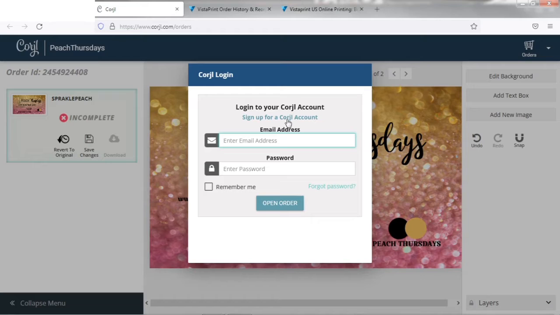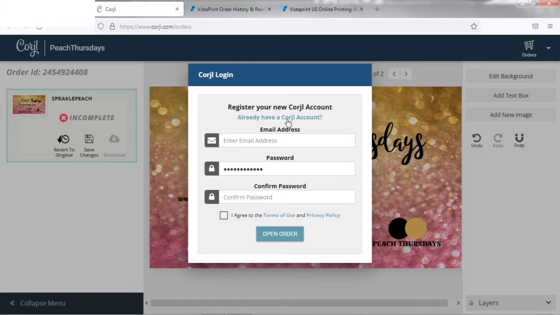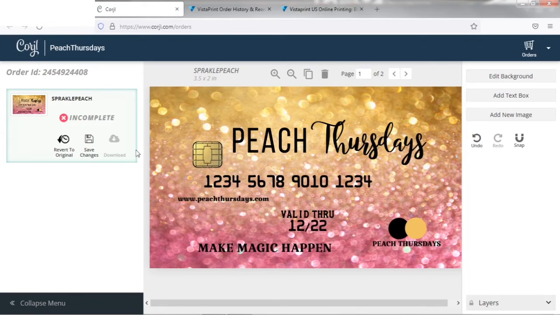Okay, so once you've put your information in, you hit open order. It's going to open the order, which is the card. Honestly, I couldn't remember my password, and I didn't have time to reset it, so I had to use a different email address to get in. Once you get in, this is the page you'll see.